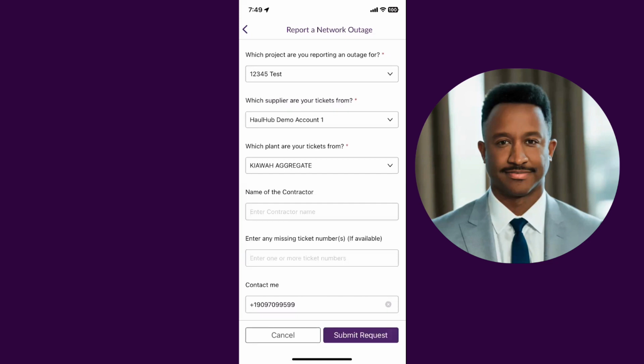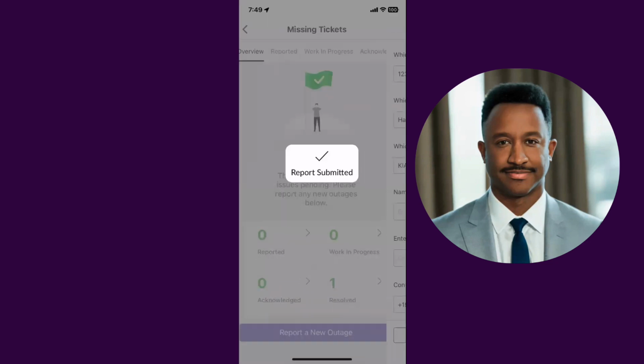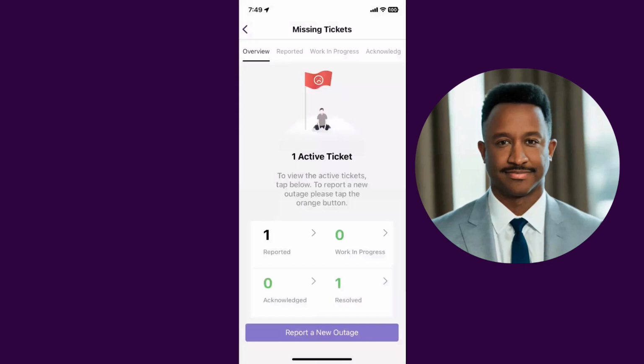So once you hit submit request, I don't know if you guys could hear that, but I just got a notification. The reason being is that it hits two spots once you submit these reports: an internal Slack channel that we monitor on the HaulHub side, and also the suppliers. And I would say that's most important for the suppliers.